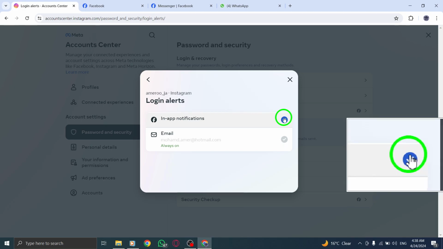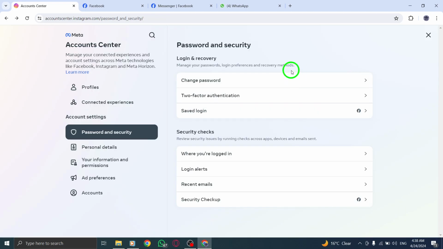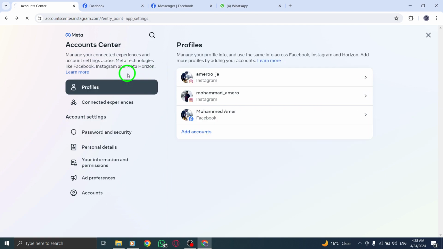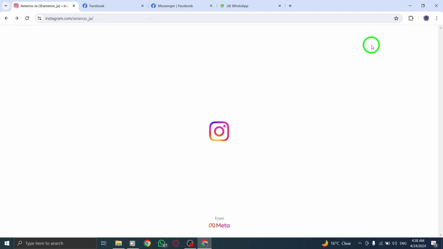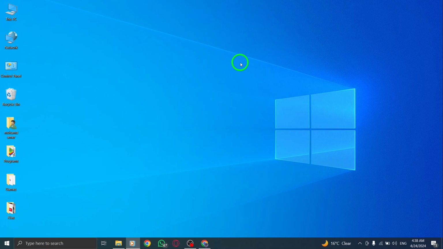Activate in-app notifications to receive real-time alerts directly on your device. This feature will keep you informed about any login attempts on your Instagram account. By following these steps, you can enable login alerts on Instagram and add an extra layer of security to your account. Stay proactive in safeguarding your online presence and receive timely notifications to protect your privacy effectively.